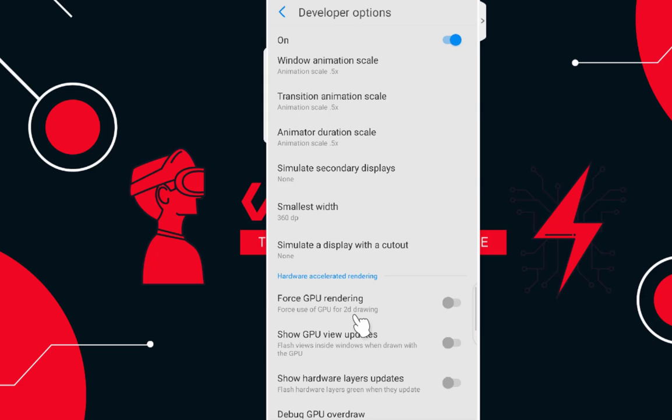So once you activate this force GPU rendering, you increase your frame rate on your games, making them prettier and smoother. So you play games at a very smooth level, whether it is Touch Online, Free Fire, or any game of your choice. But make sure that when you are done with the game you disable this force GPU rendering.